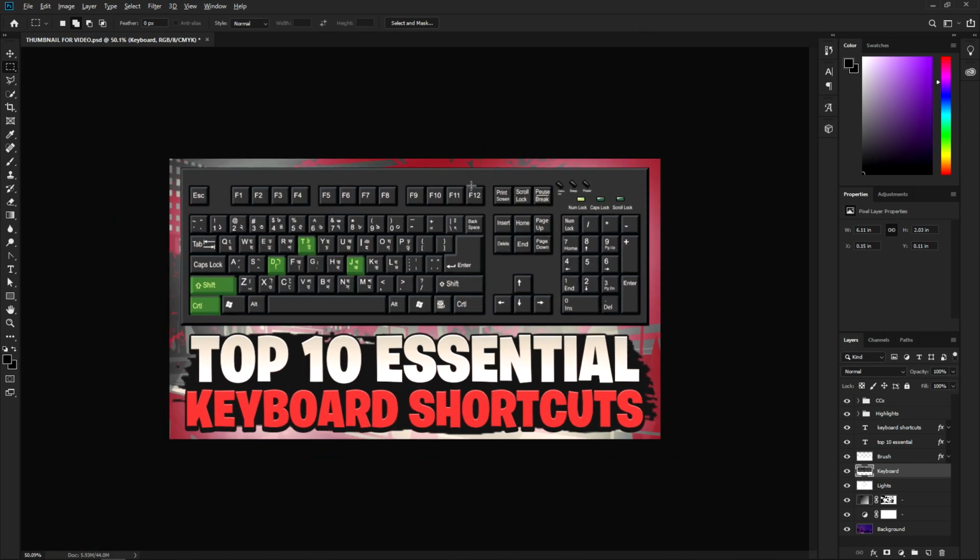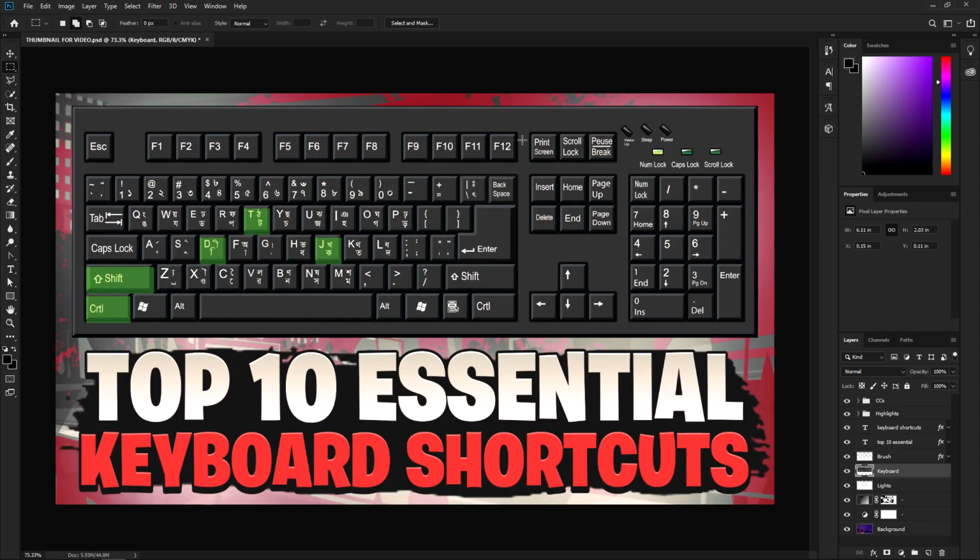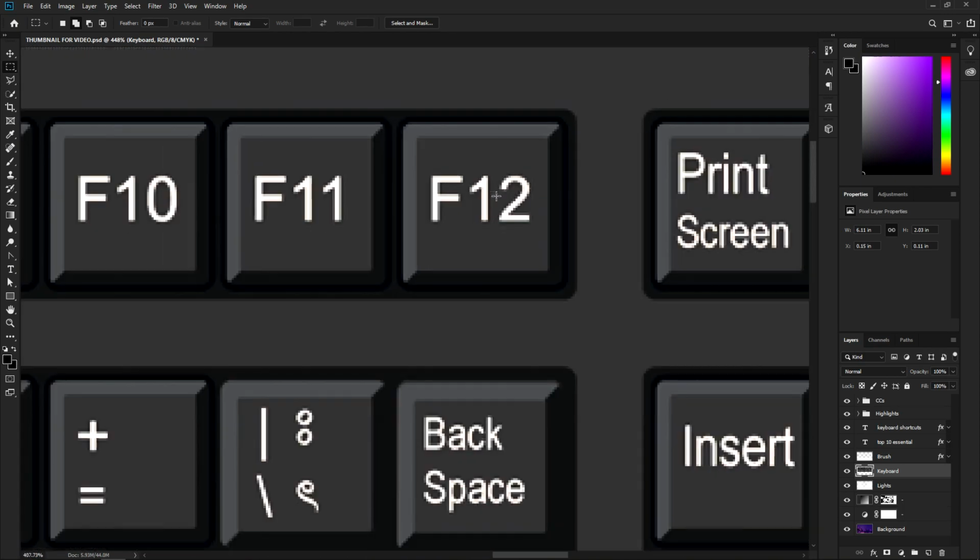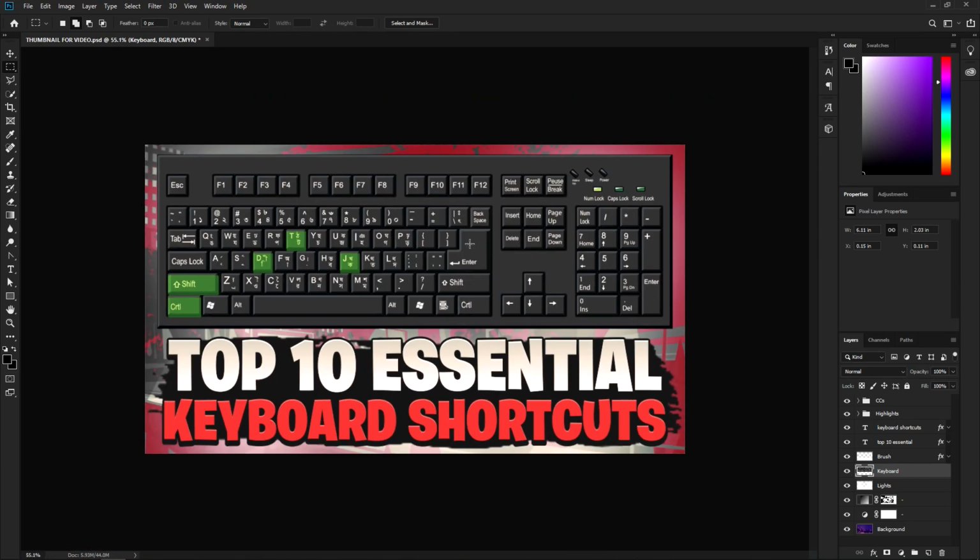So see your little cursor here. If you're wanting to zoom into F12 on the keyboard here, you can actually do so just like this. You just use the Alt key. You want to make sure you're holding Alt while you're doing this.